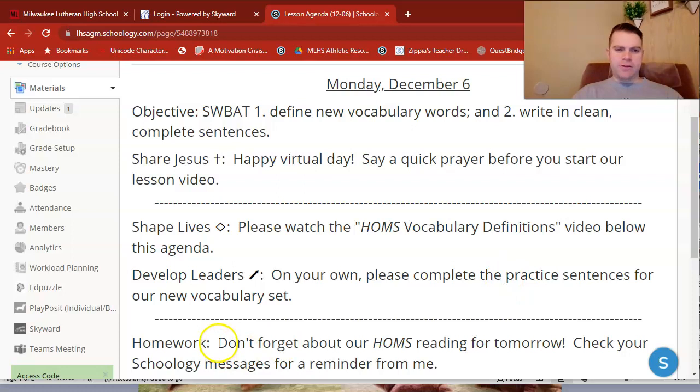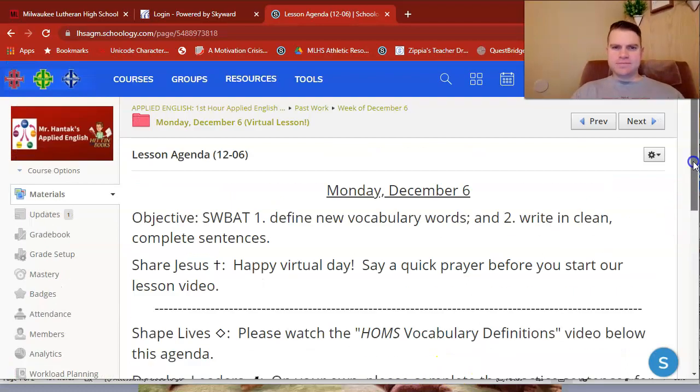Another little homework reminder for you besides your practice sentences. Don't forget that I assigned a couple of chapters of House on Mango Street just to read for tomorrow. Check your Schoology messages. I sent a message to you, I think yesterday, just to give you a reminder of which chapters to read. That will prepare you for our activities in class tomorrow. So take a look at that message, just if you need a reminder on which chapters to read.